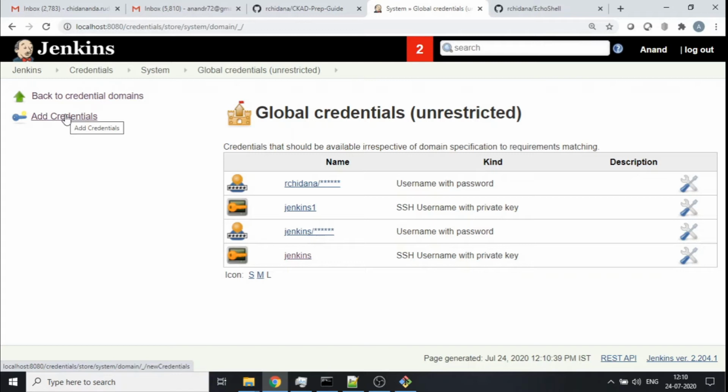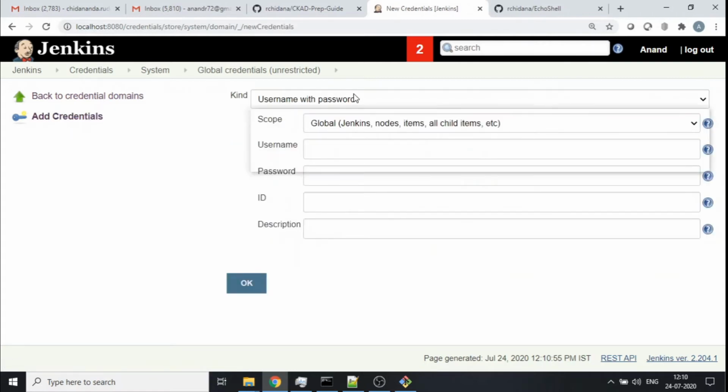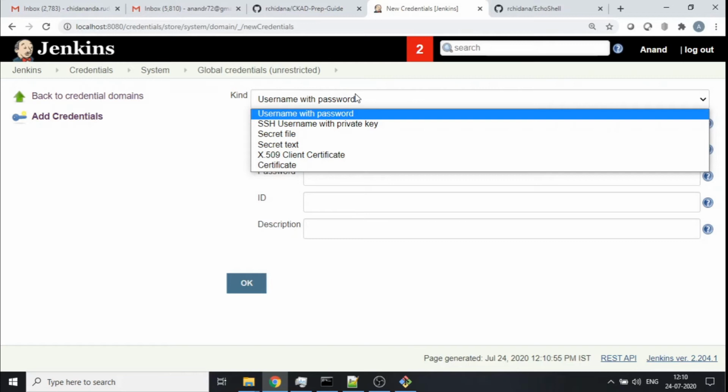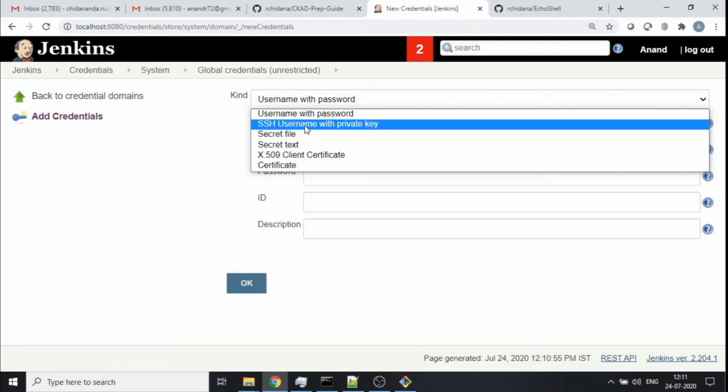This is required because the keys that I created elsewhere will have to be imported into Jenkins, in such a way that it is there for somebody to use, but it should not be visible to others. That's why you have Jenkins credentials. So add credentials. What is it that I want to add? I want to add a Jenkins username with a private key.